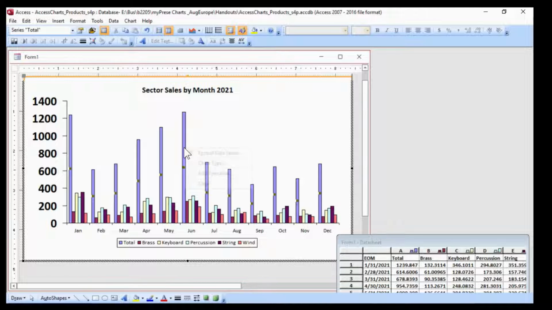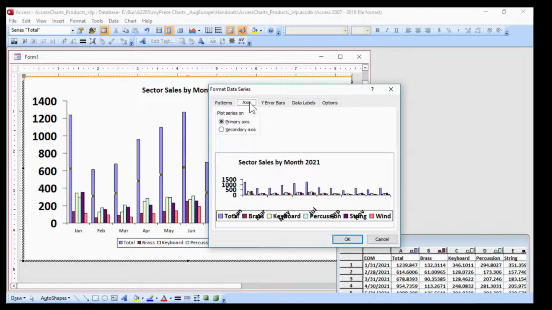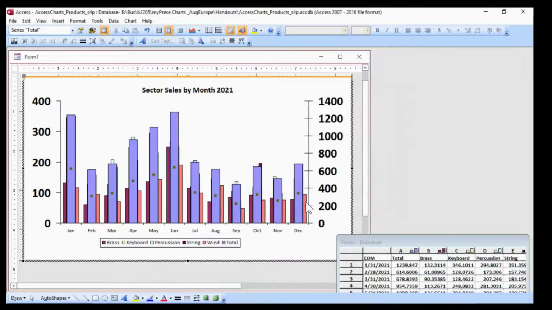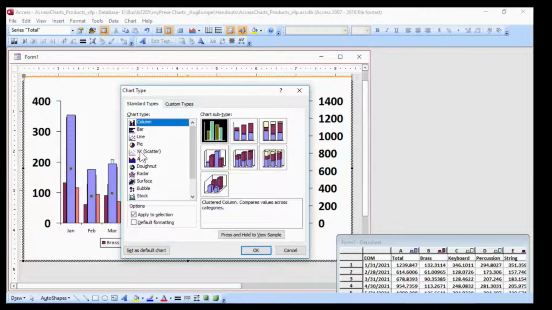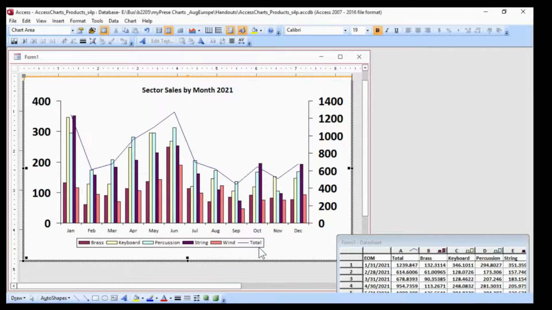I want these tall ones to be on the secondary axis, so I'll go to Format the Data Series, and on Axis I'll go secondary with this one, and OK. Now I also want this to be a line, so I can right click on the series, change the chart type to a line, and I'll pick this first one without markers. And I'm starting to get closer to what I want.